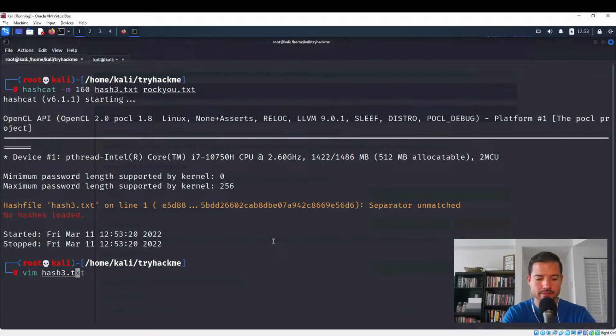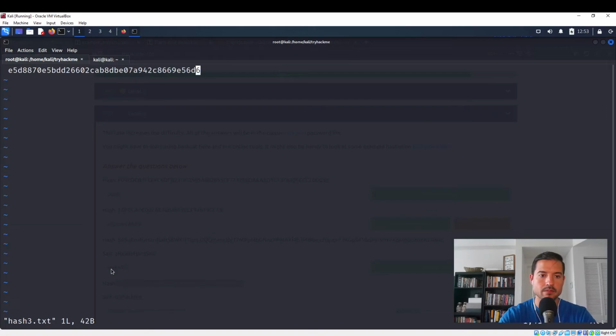Let's investigate. Hash file hash3.txt on line 1. Separator unmatched. Okay. Wild guess. I'm just going to add the colon, and I'm going to add the salt. I really don't remember if this is the way to do it or not. It said separator unmatched and then it showed a colon. So this is how the mind of a noob works.